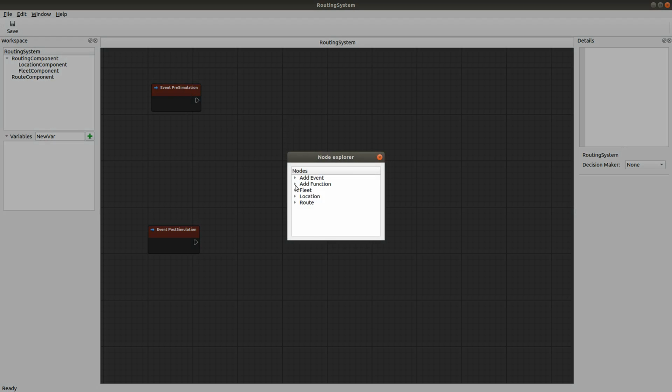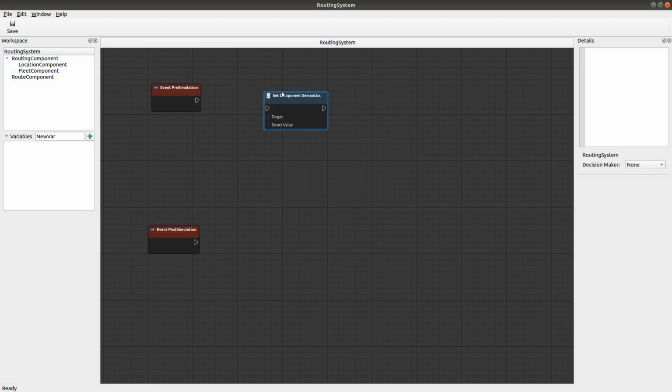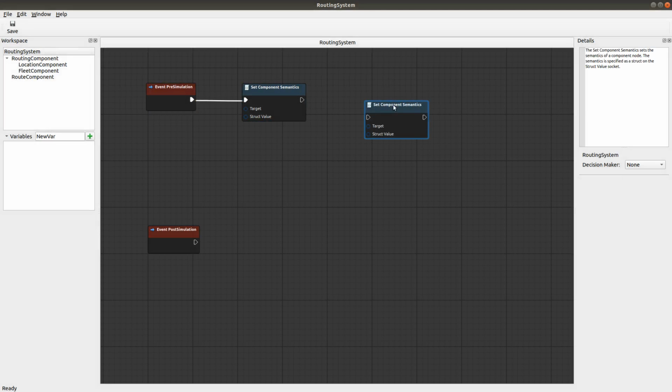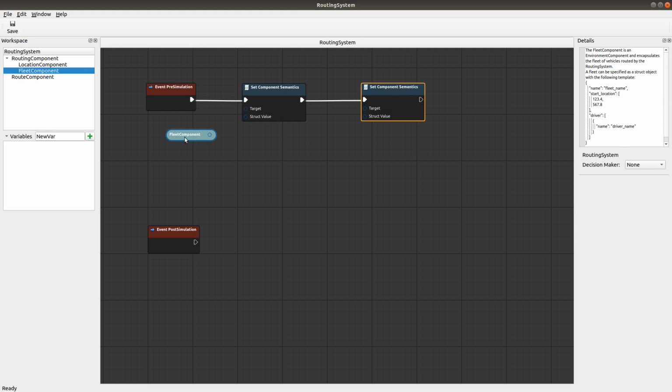So let's go ahead and add some set component semantics. In previous videos we saw how to set up the locations and fleet with, for example, a simple map interface where you can click on locations. In this case instead we're going to use JSON input format. So I'm going to add two set component semantic blocks and we wire them up in this way. When the pre-simulation event triggers, it's going to run first this block and then this block here. So let's set our targets: fleet component in this case, and then location component here.